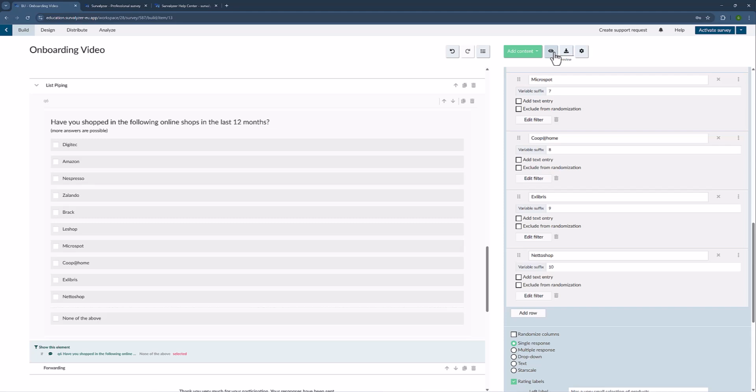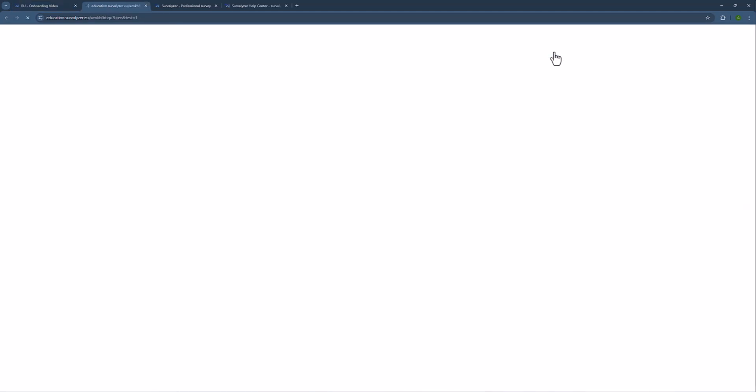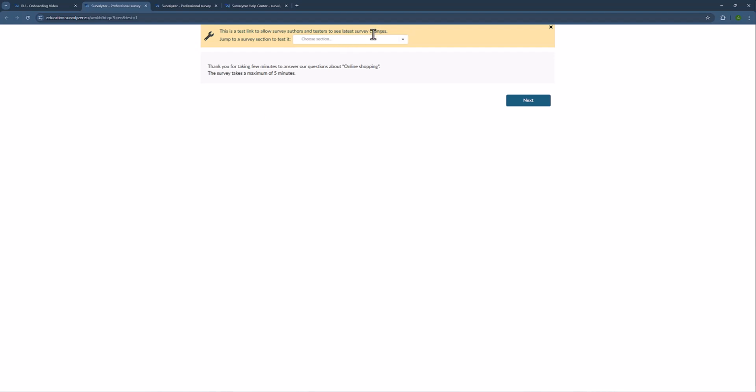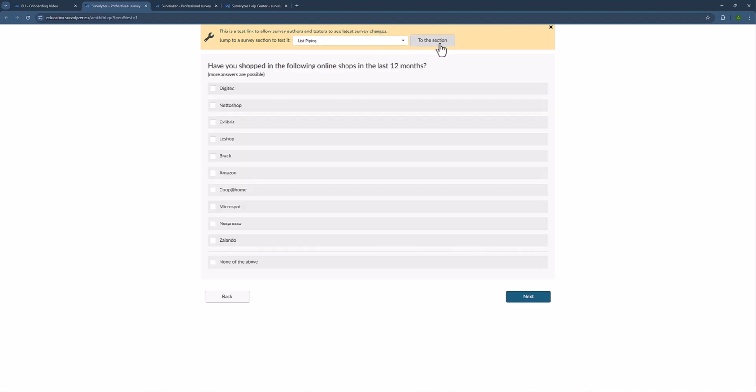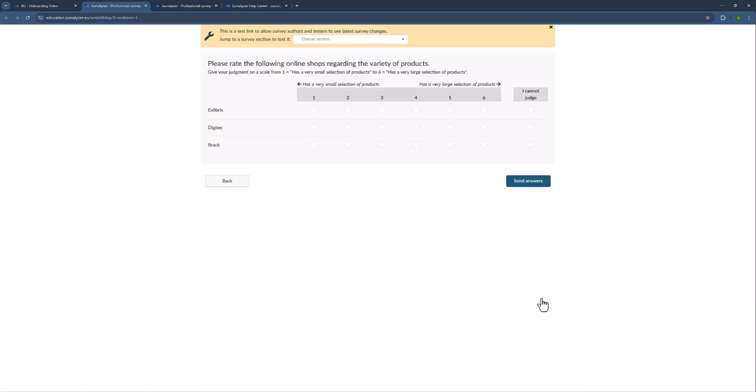So let's have a look how this actually looks in the preview. And since we now have 2 sections, it allows us to do something awesome in the preview. So let's have a look. Preview opens up of this survey. And now on top here, it allows me to actually jump to a section, which we will now do. We will jump to list piping. This is the second section that we created. And now that I select, let's say Digitech, Exlibris and Brack, this is the one we will select. And when I click next, I see exactly the ones that I selected.